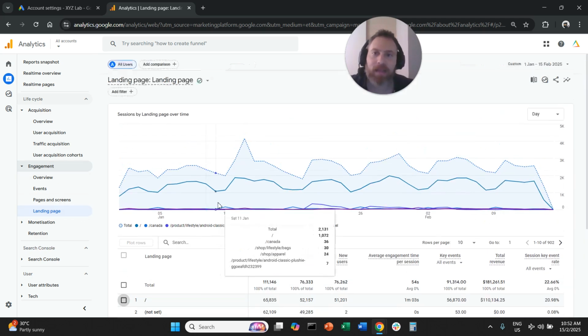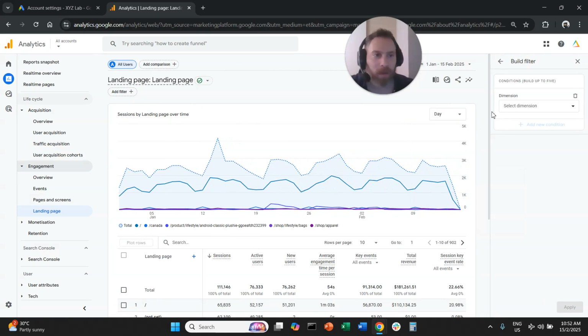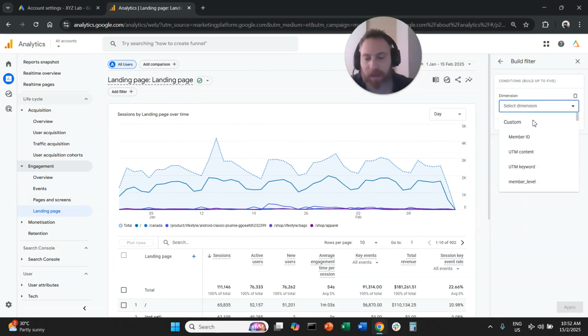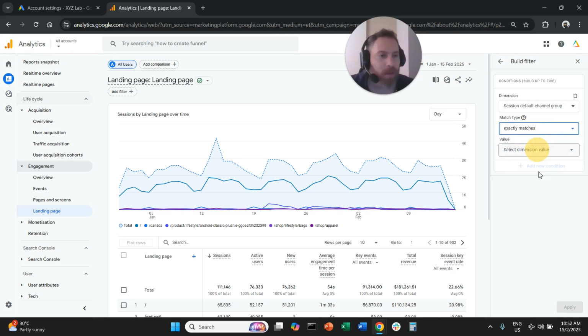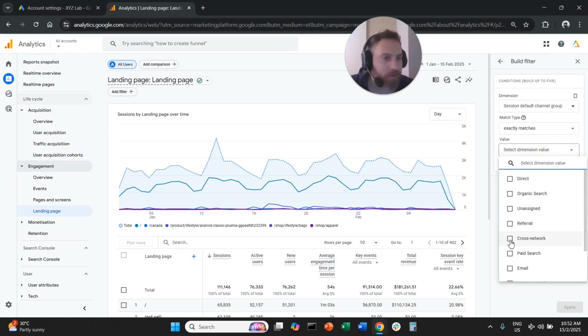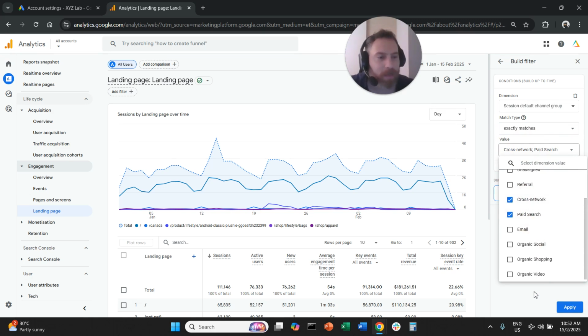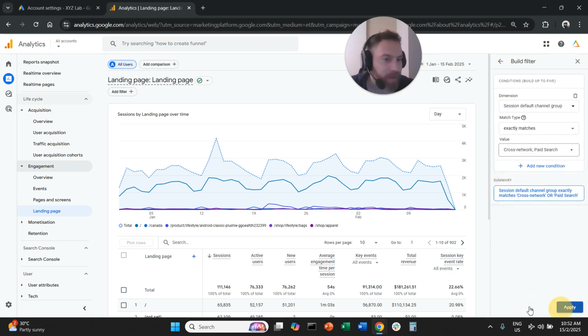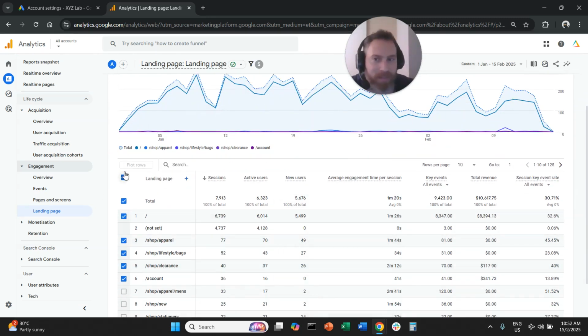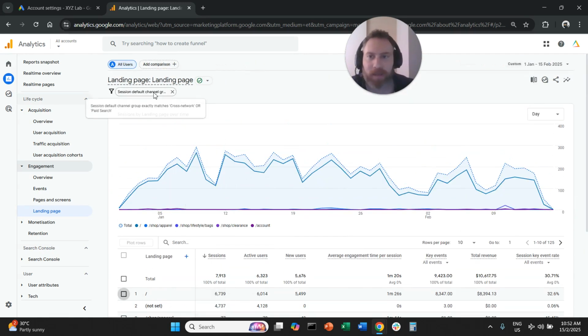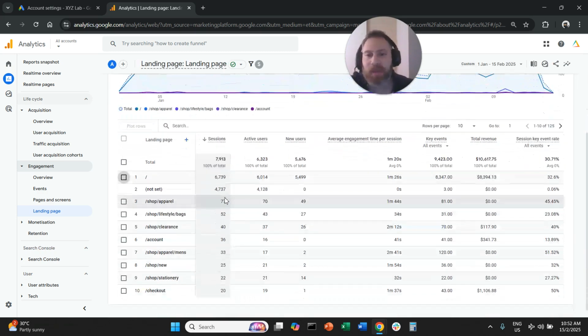We're going to go engagement, landing page, and create a filter. And here we're going to say that we want to filter the session default channel group that exactly matches, and we are going to select cross network, and we are also going to select paid search. If you have paid video also, you can select paid video. So now we have a landing page report that is only focusing on traffic that is coming from Google Ads. How do we know that? Because we just created a filter, including the traffic that is coming from cross network, meaning PMAX, and paid search.